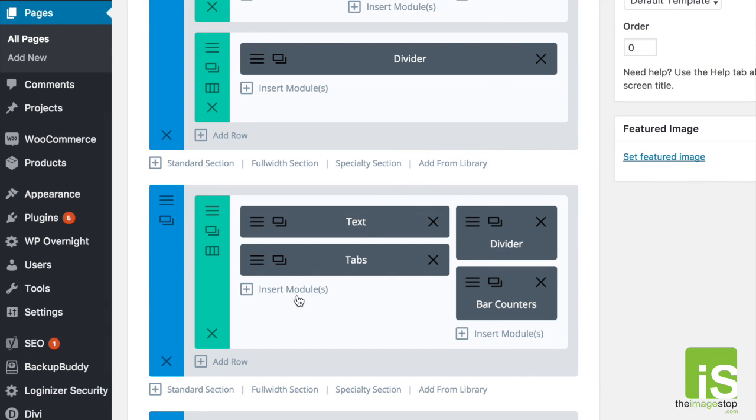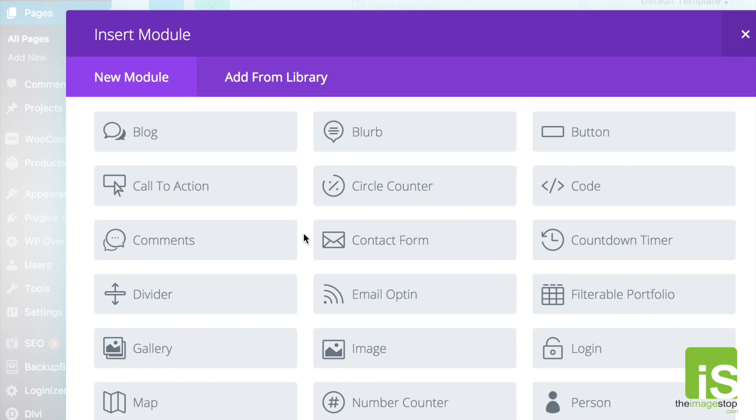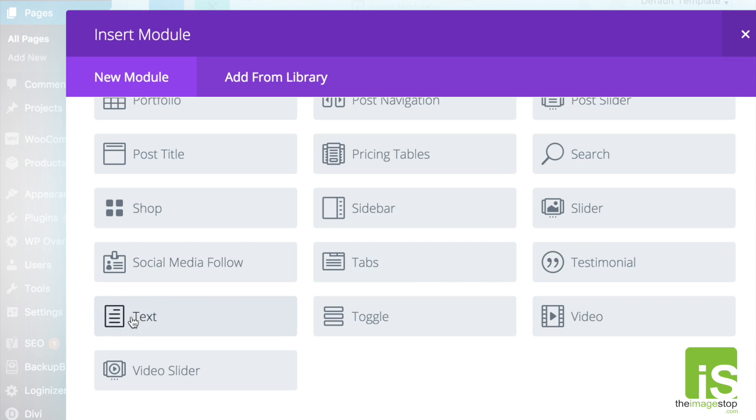Now here you see a little thing here. It says insert modules. What's that for? Well, I'll just give you a quick look at it. Clicking that, look at that. We can add so many different things very easily with this builder. Quite often, it's just a text that you need to add. Click on that, and it's going to add there.